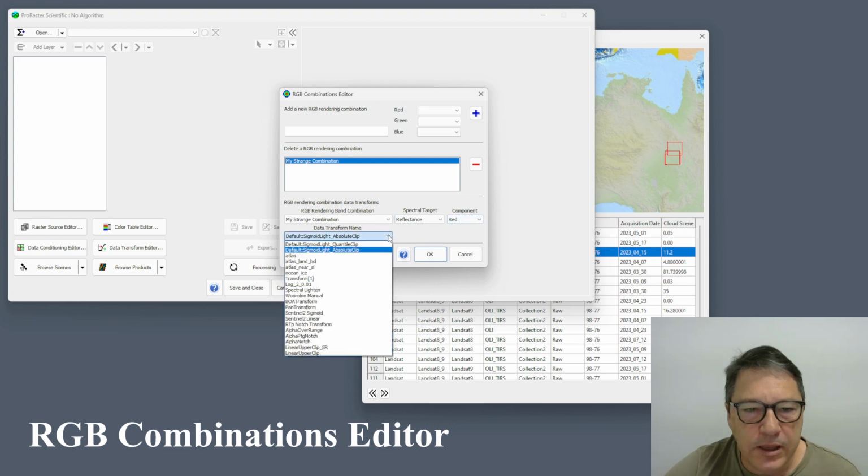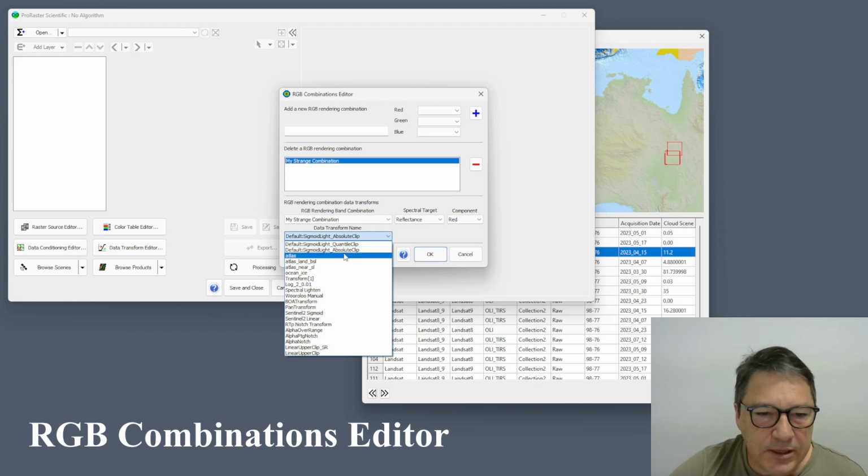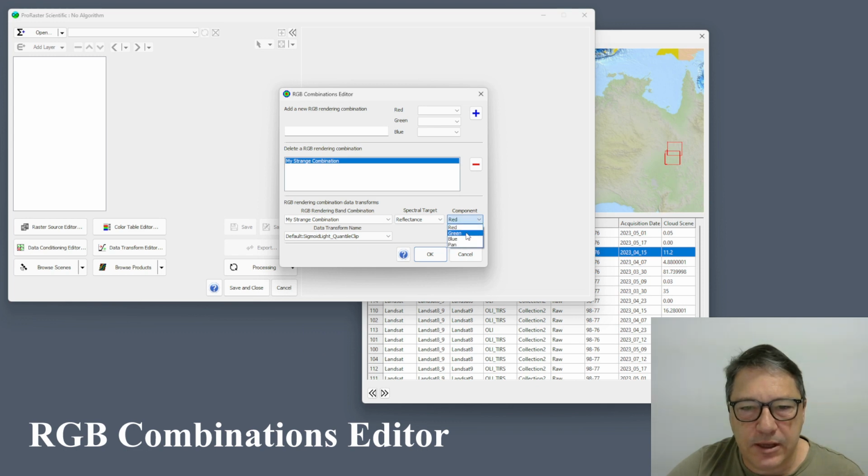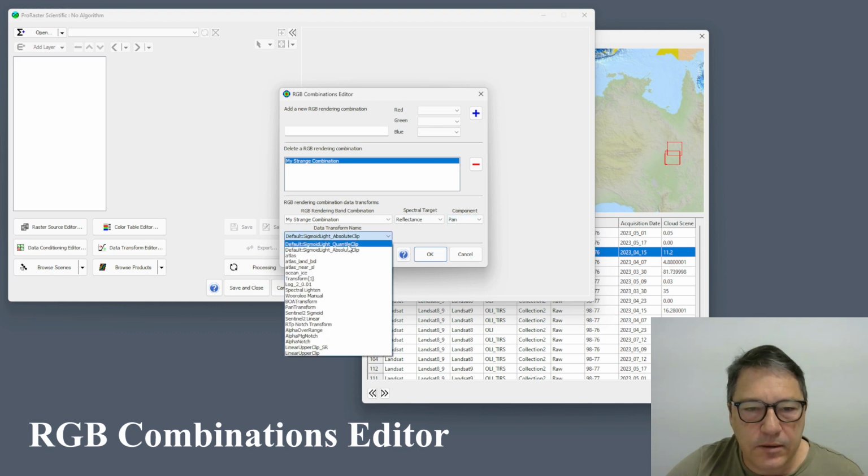So for the red component, let's choose a data transform, in the case that we're using reflectance for the red component. So you get this list of data transforms. There are a couple of default ones which the system will use, and then there's all of the data transforms that you've created using the data transform editor. So you can create your own data transform, it'll appear in this list, and then you can assign it to your band. So let's use quantile clip. We'll do the same for green, we'll hit quantile clip, and for blue, quantile clip, and pan, quantile clip.